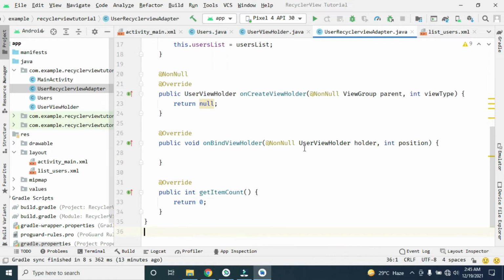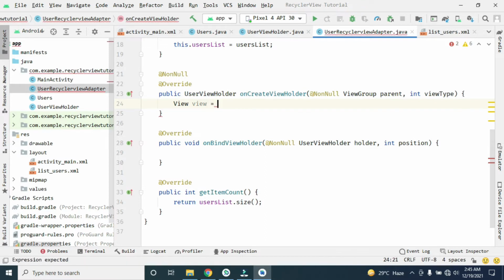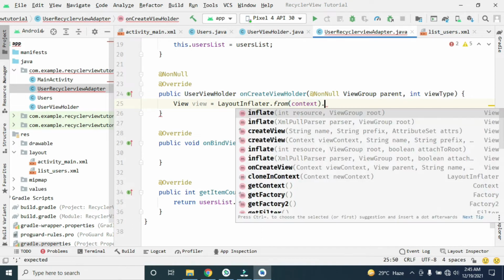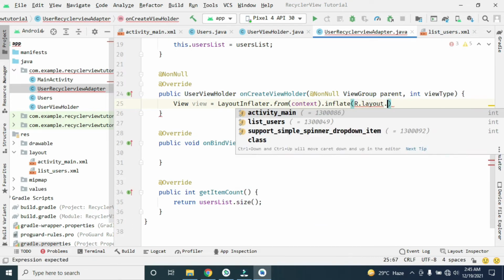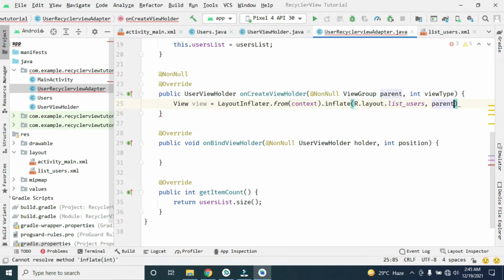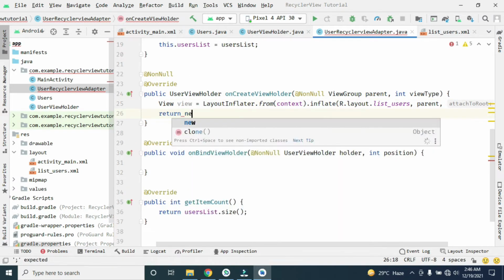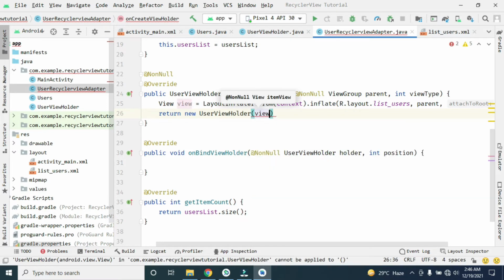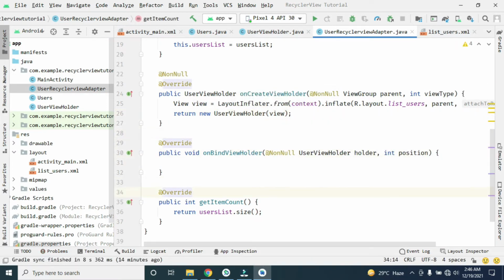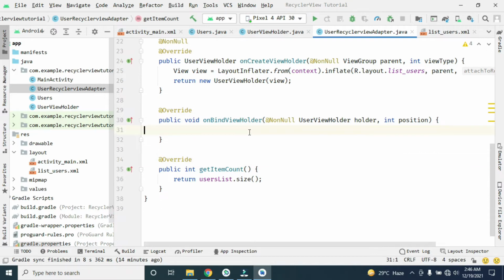I'll press OK. So next thing, we are going to set count view user list.size. So this will loop through the list of users. So we set a view. View is equal to layout view, layout inflater dot from this context. So this line of code is to help us link the list of users, which is in the XML layout, with the Recyclerview, so that it will display in the main activity with the help of the Recyclerview.